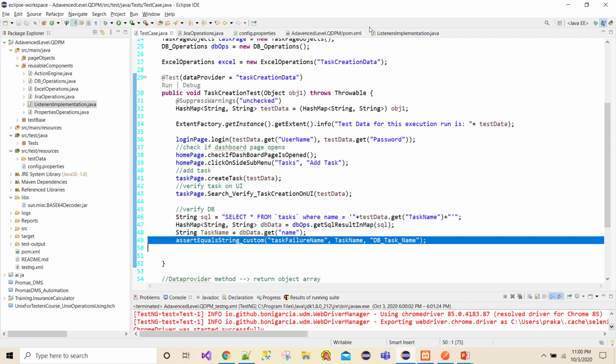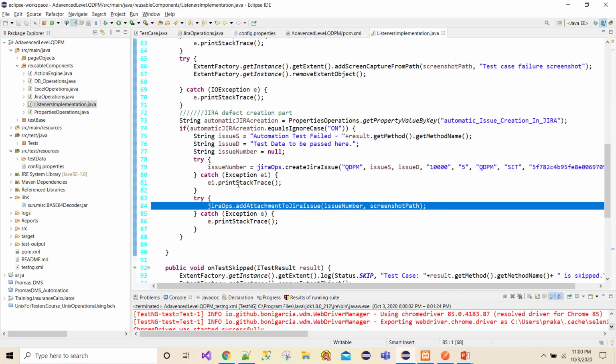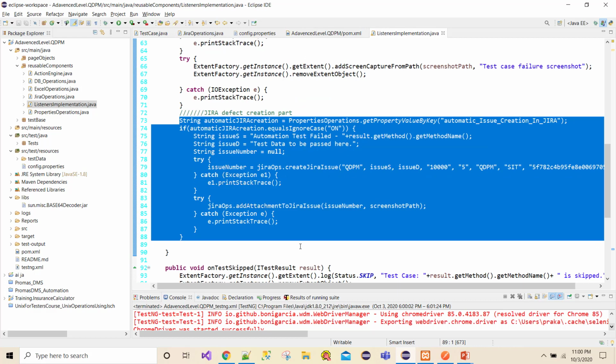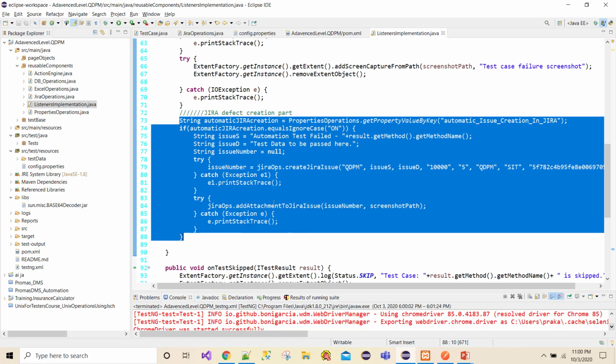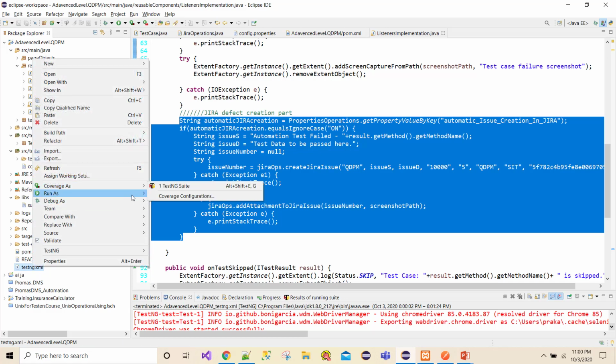Now it will go to the listeners, and in listeners it will come over here, it will create the defects, and it will add the attachment. Except test data, it will do all the stuff. Okay, now that's it. Let me execute my test. I'll execute it from test.engine.xml. Let me run it.